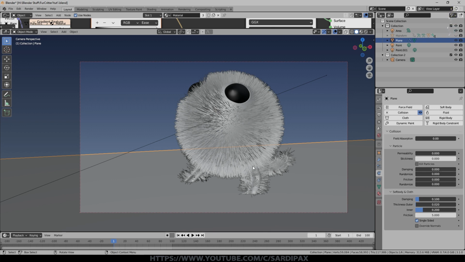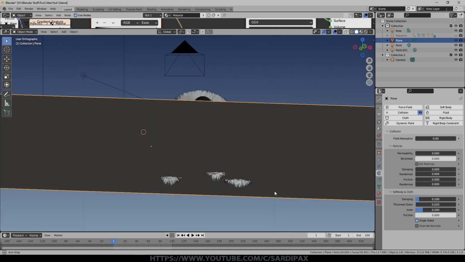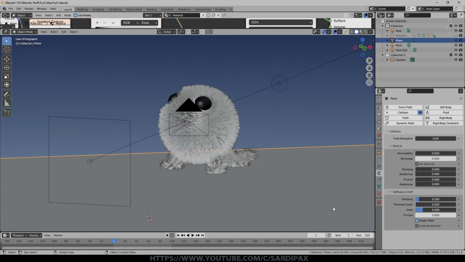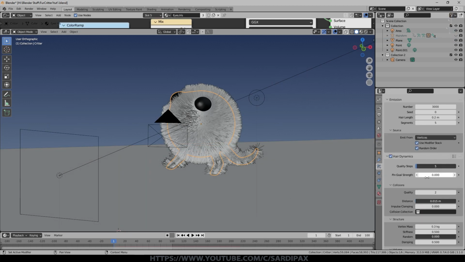You generally can't see if the hair is falling through the object or not, but in theory, if you have a ground plane, you do need to set that to a collision if the hair is going to touch it. Then this sets the quality of those collisions and any distance. So there's one of the complications. There will be a distance within which the hair detects a collision, and this is how you set that distance. Impulse clamping you use if you're starting to get errors like hairs doing strange things and flying off.